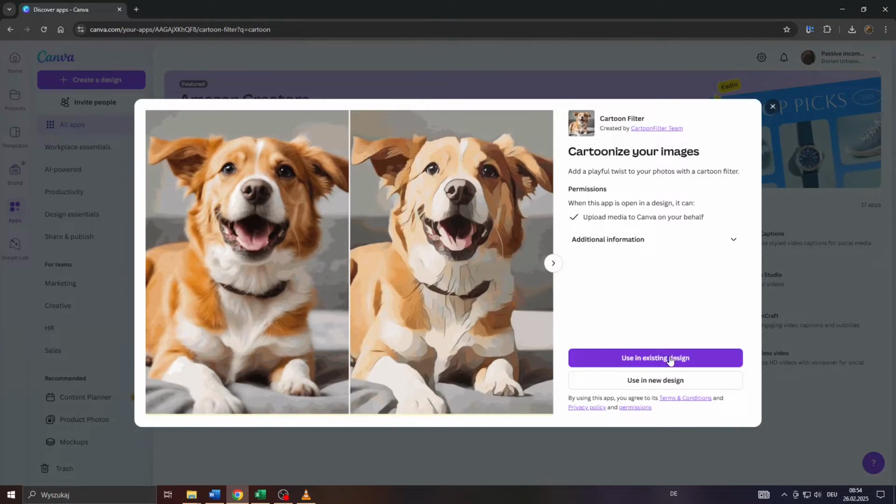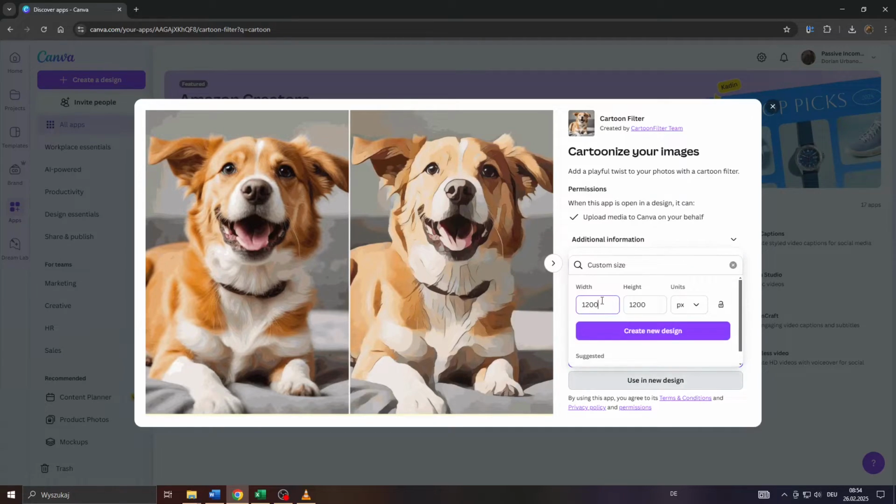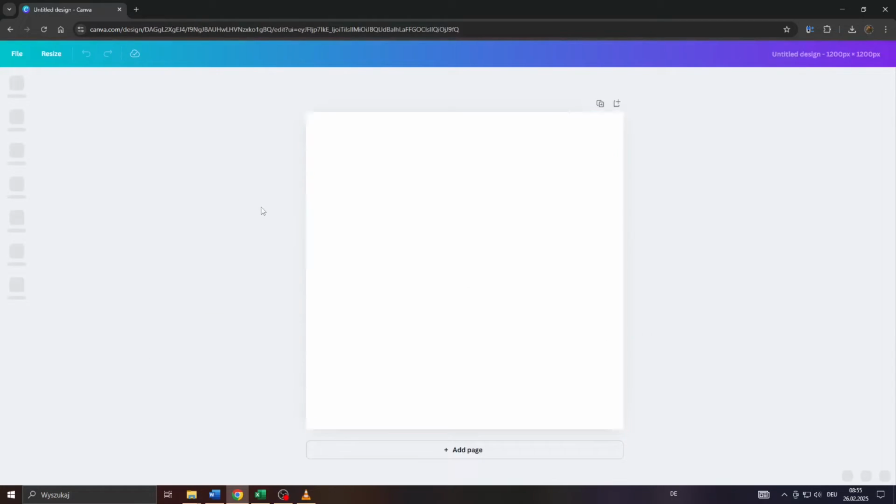After that, decide whether you'd like to use an existing design or a new design. So let me go for new design. Select the custom size, like for instance 1200 by 1200 px. Click on create new design here.